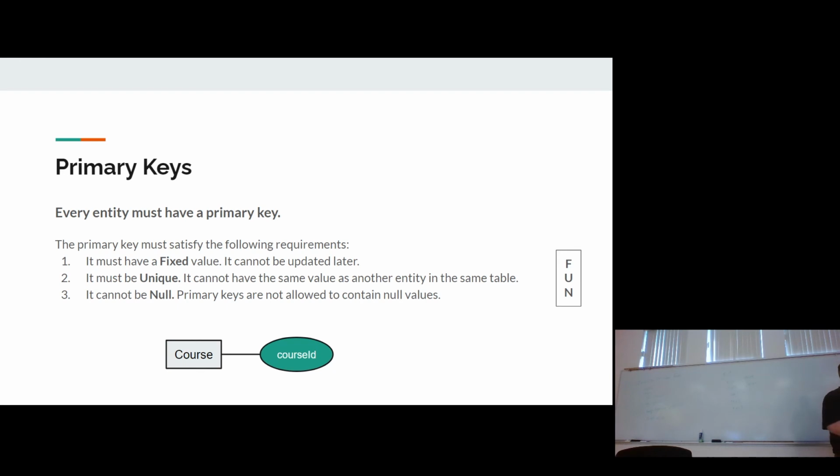It has to be unique. I can't have multiple copies of that same primary key within a table. Same thing happens with last name. Multiple people might have the same last name. We both have the last name of Smith, right? So that wouldn't work as a primary key, because you'd have multiple records with the same value. Does that make sense? So it has to be fixed, it has to be unique, and it also can't be null. Okay? The primary key is not allowed to have null values. Make sense?